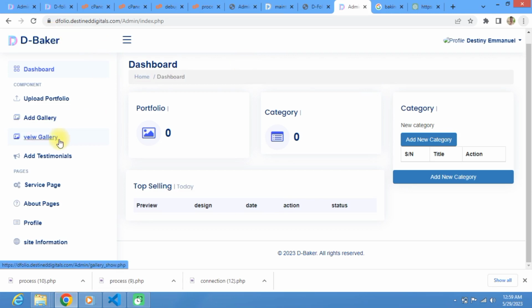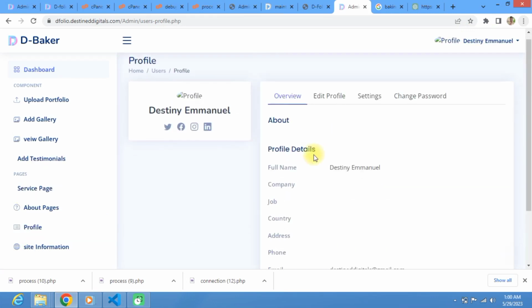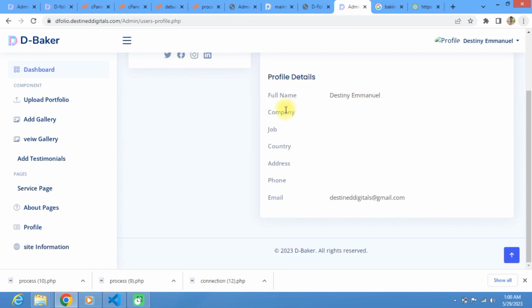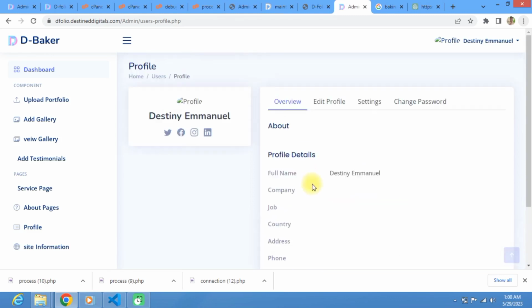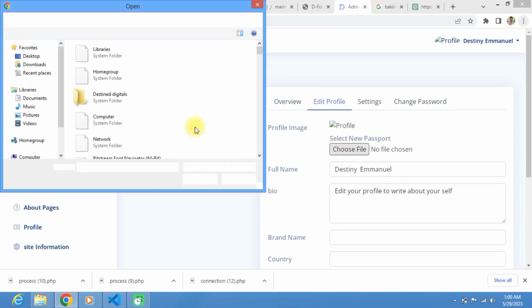So the next thing we want to edit now is the user profile, so we can have a user image right here. So you're going to go over to profile, then on profile, you're going to go to edit. So as you can see, we just have only the full name, we don't have the company, we don't have job and others, and that information is needed on the front end. So we're just going to edit profile, then let us select a profile picture.